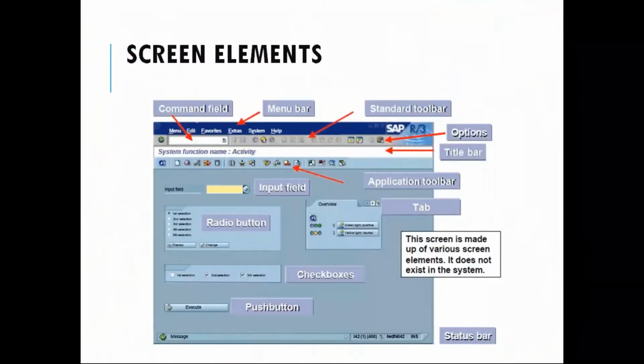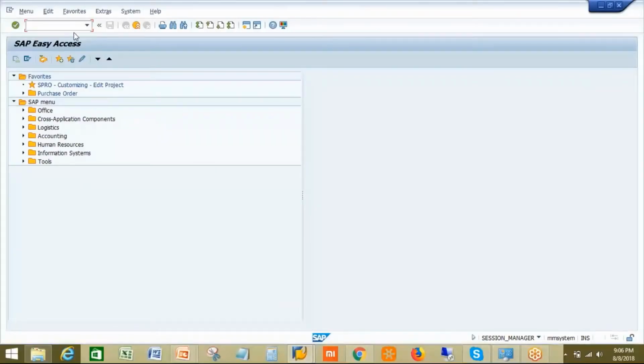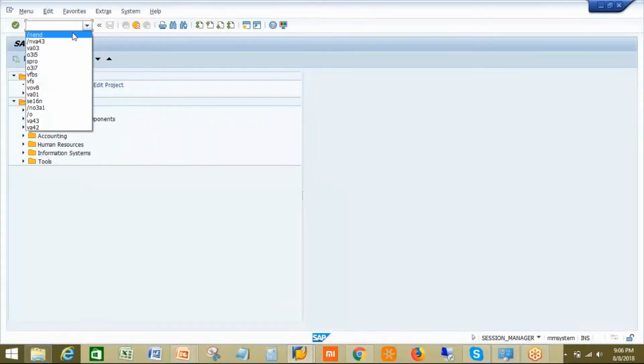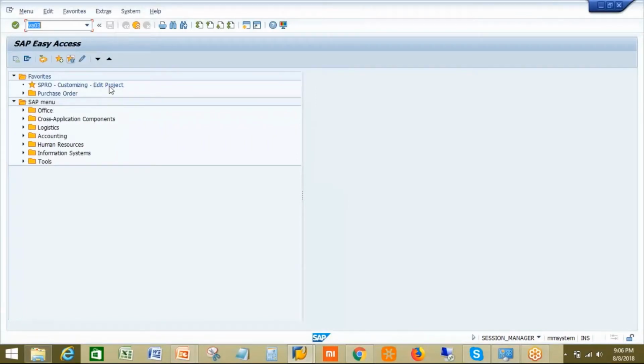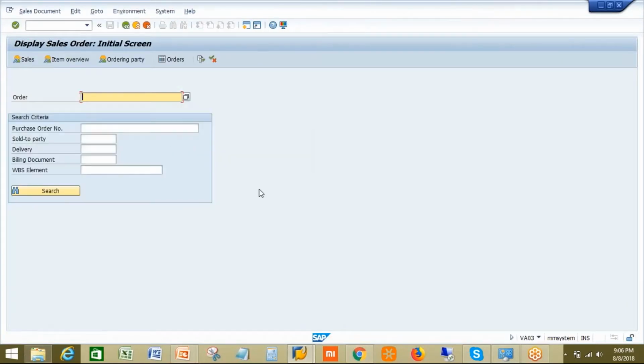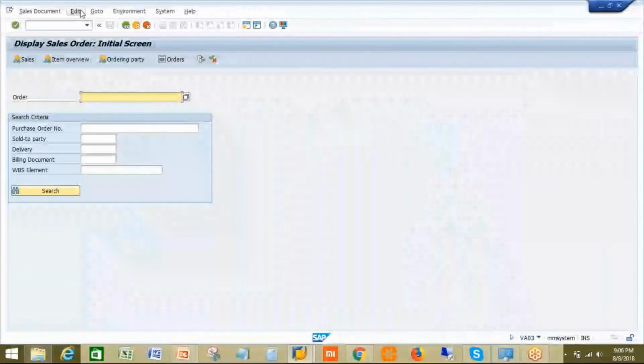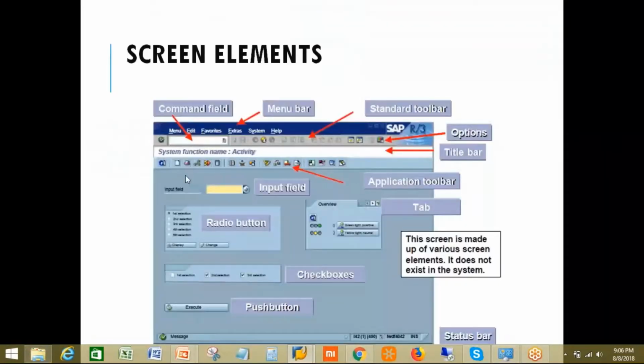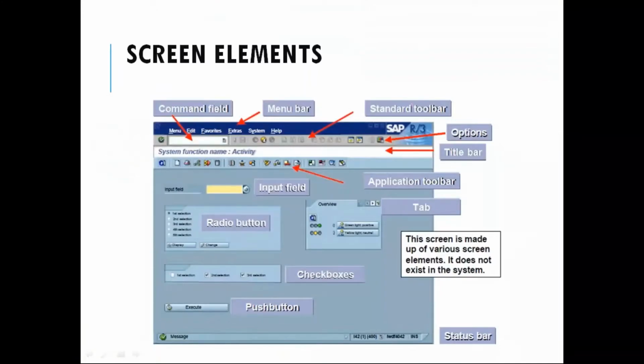Now if you see here, this is the command field. Whatever transactions you want to give, you always give the transaction numbers or the transaction codes here, and it will automatically take you to a screen for whatever transaction code you have entered. Now there is a menu bar. This is called the menu bar: sales document, edit, go to, environment, system help. This will give you the different options on where to go and what to do from the screen that you're already in. Then there is a standard toolbar.